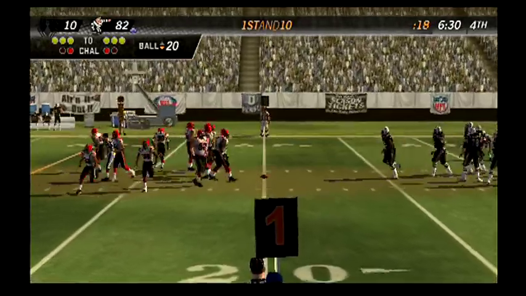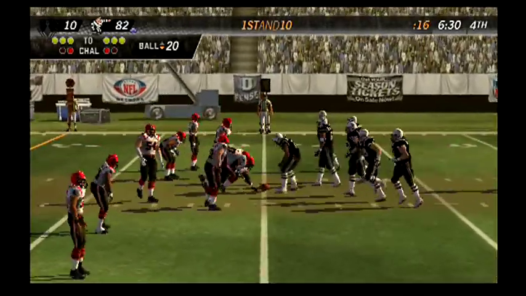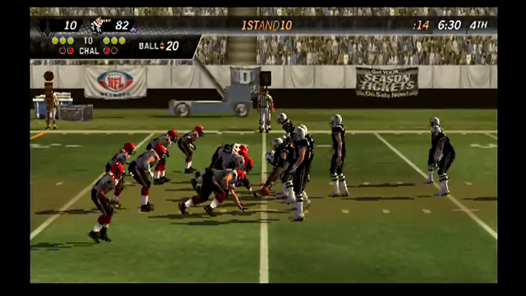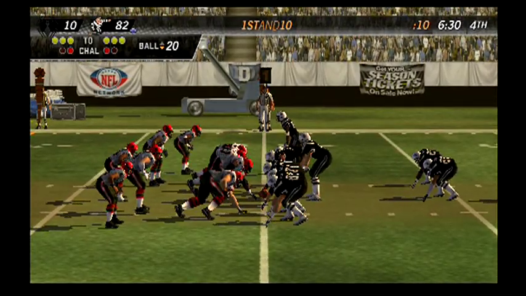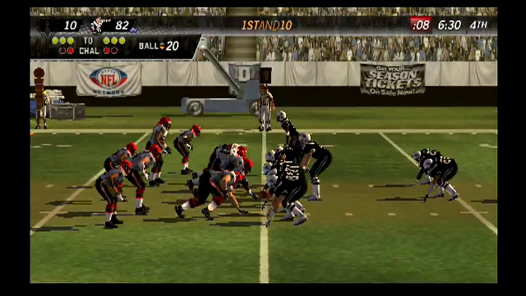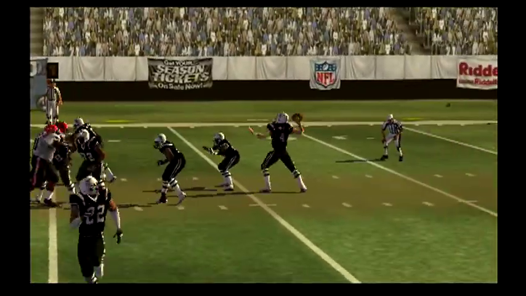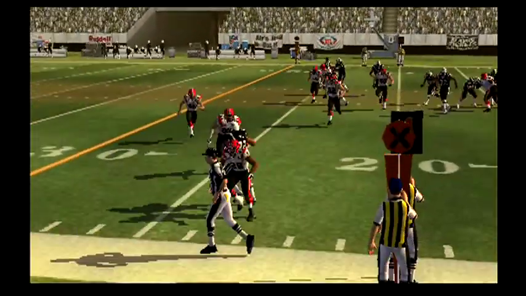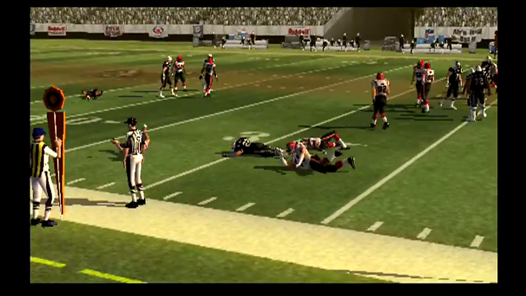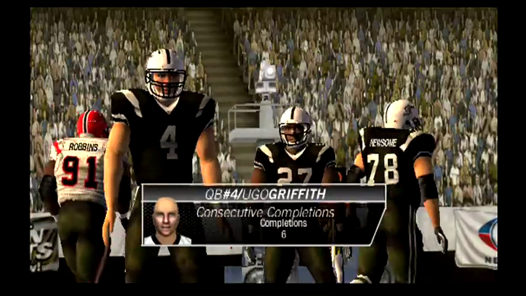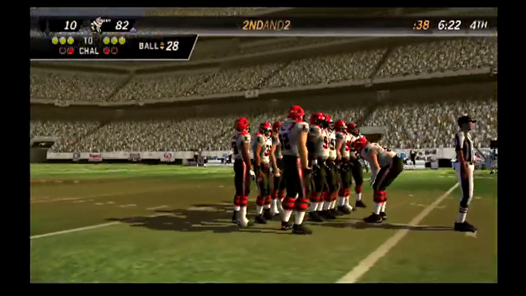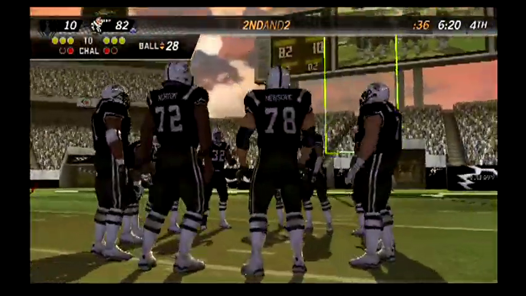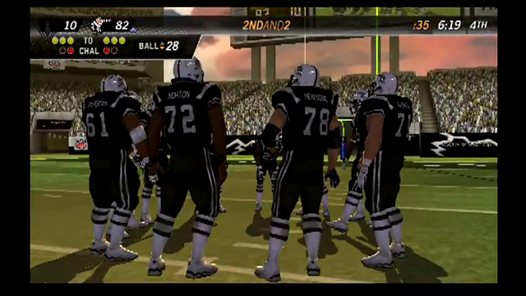First and 10, ball on the 20-yard line. With the carry, fakes the handoff, throwing. Romberg is there for the tackle at the 28-yard line. Griffin put the ball in there perfectly, and that's one thing this guy does well. Put the ball right in the place where it needs to be.